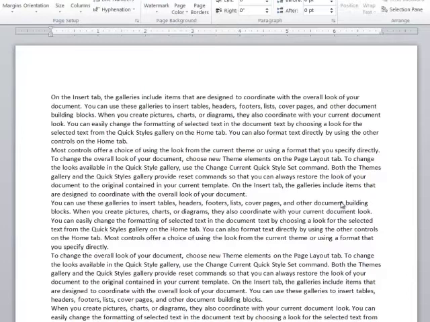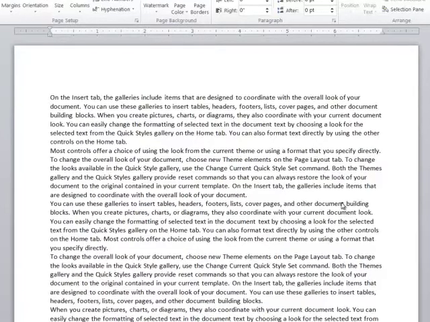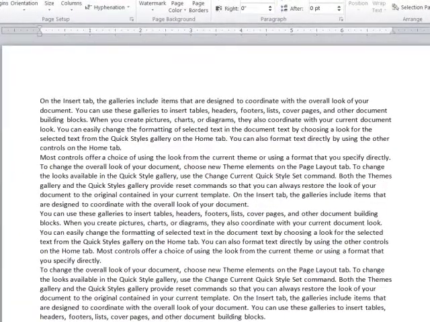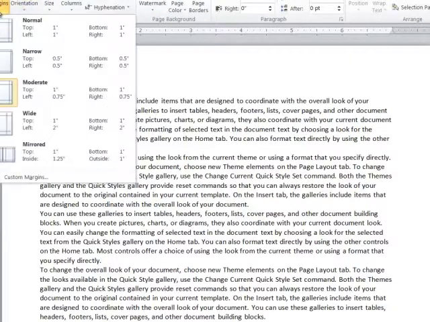Let's take a look how to set your margins. The default is set up for a 1-inch top bottom as well as a 1-inch left and right. I'm going to click on the page layout tab. In the page setup group, I'm going to go to margins.